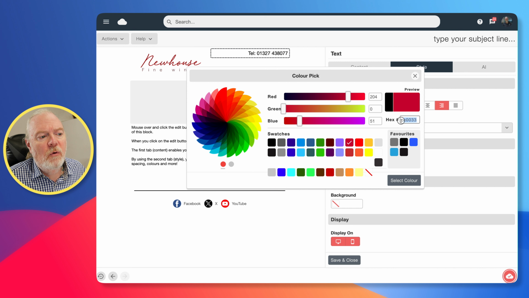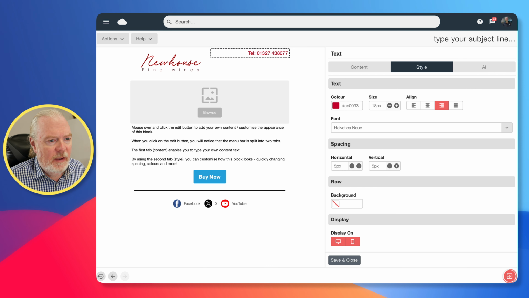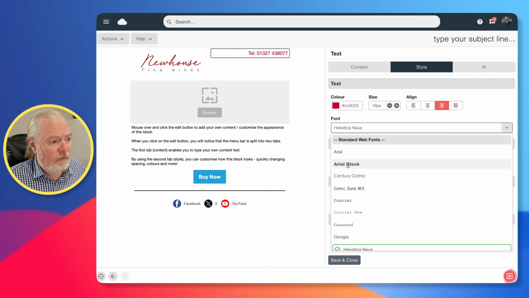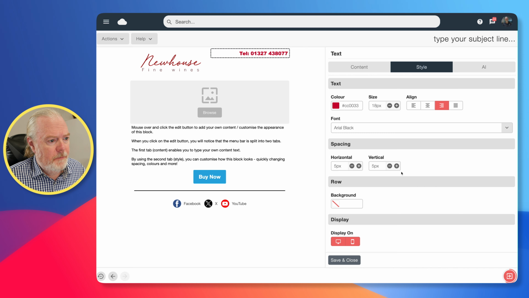So if you have your own corporate colors, if you've been given the hex code, you can cut and paste that into this section here, and the software will remember that color choice and it will put it down in the favorites section. So you only need to do that once. It will appear down here and the software will remember that. Okay, we could change the font if we want to. Here we are, let's make that a bit heavier. And let's push that down the page a little bit.